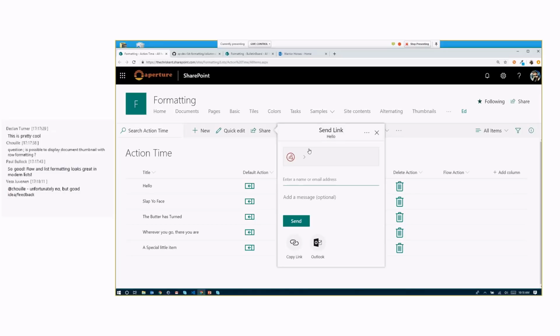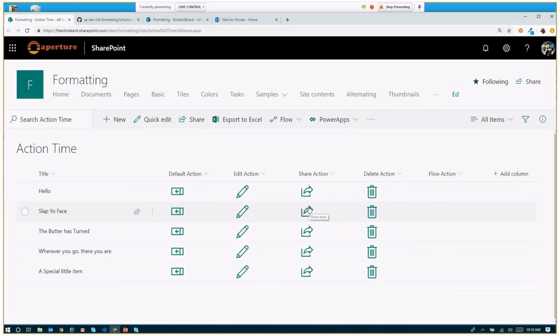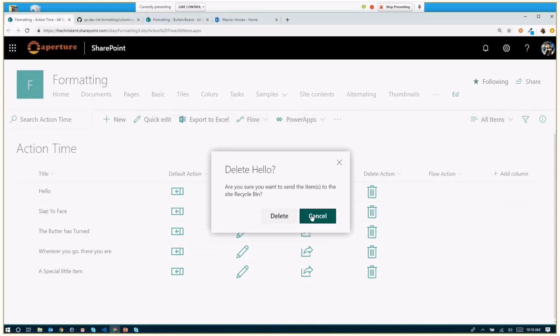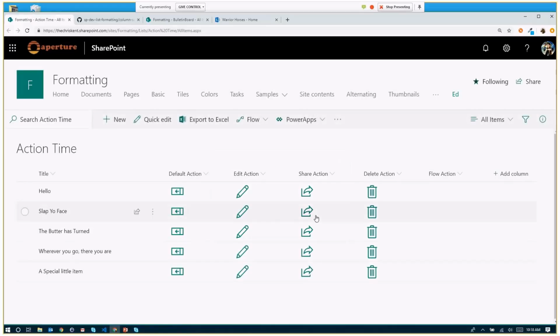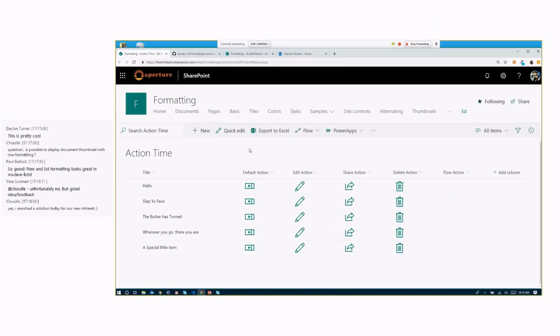The share is going to open up this nice little thing, so I can send my link to my hello item or whatever I've got here. All right, and delete is going to prompt them to delete it. All right, so obviously you can't just straight up delete it, but you can prompt them to delete it. Now, this isn't super helpful, right, necessarily to put these here since they're already up here. It does prevent us from having to come up here, select an item, then choose edit. So there is some helpfulness there. It's even more helpful in a view format, however.